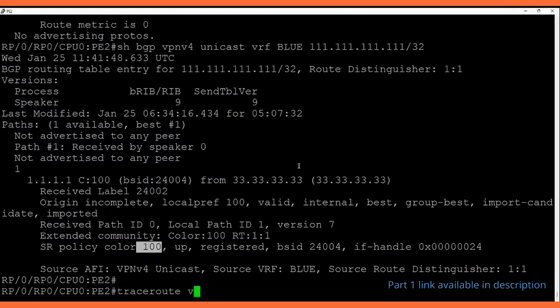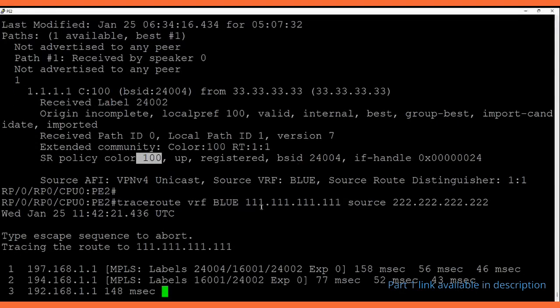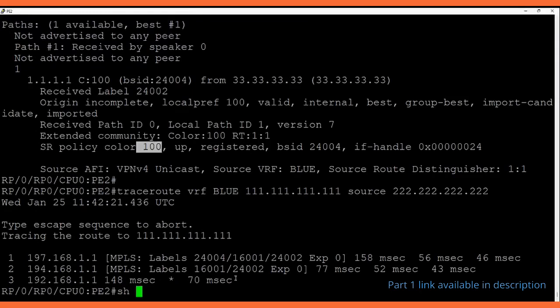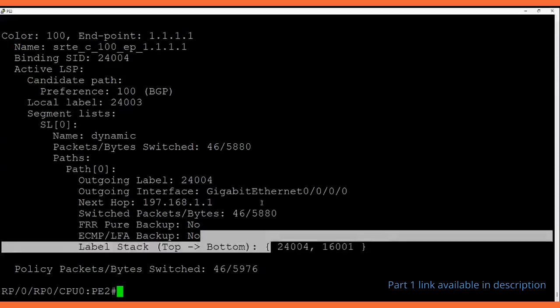Do the traceroute here also: traceroute VRF blue 111.111.111.111 source from the loopback. We can see the same label stack, as you see. So the segment routing traffic engineering policy is the forwarding policy. We can say this is the stack, and this is the binding SID it is showing.